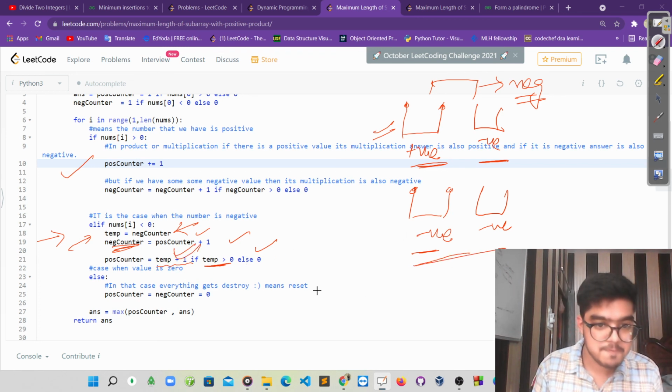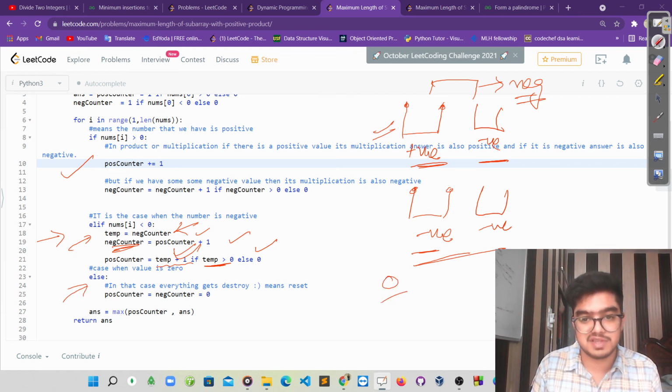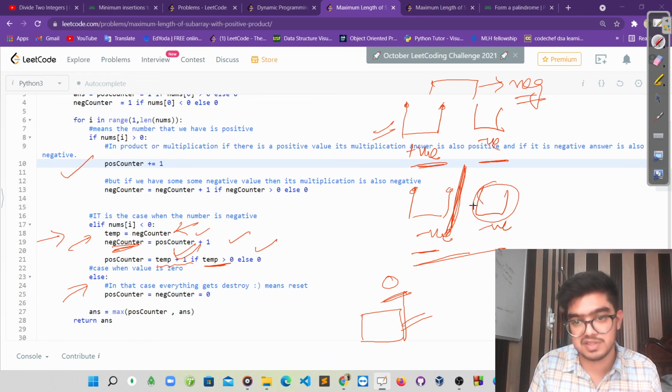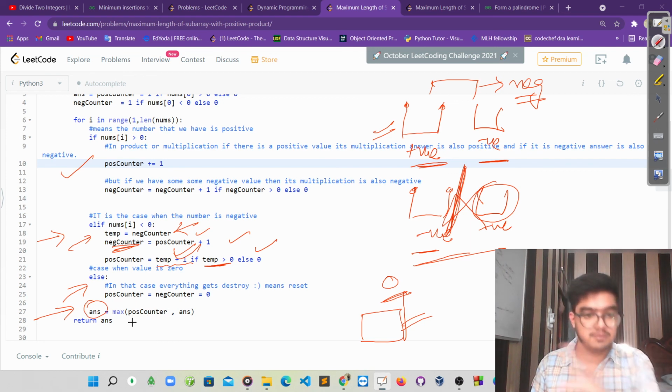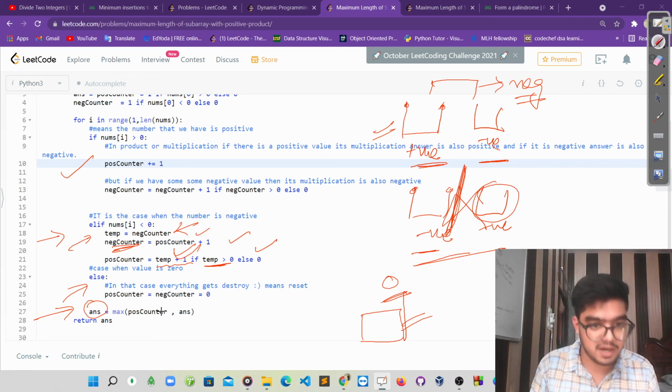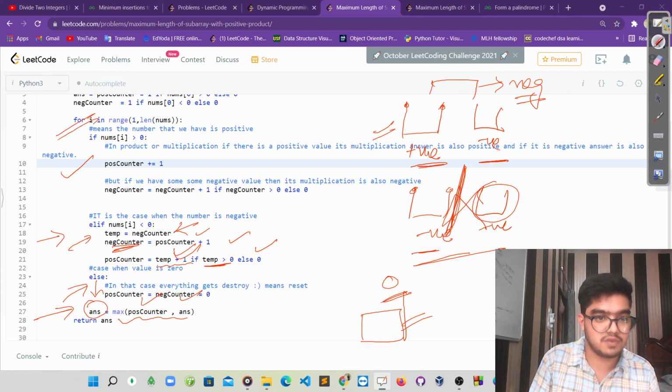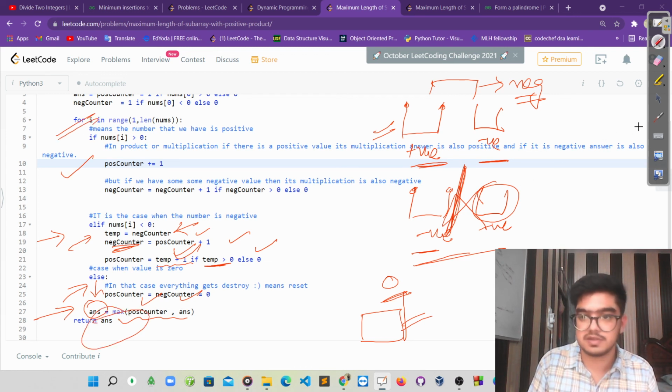And in the else part, if we have a 0 value, whatever result we are getting till that point, after multiplying with 0, everything gets destroyed. That's why we are storing our answer in answer, so that we save it somewhere. After every iteration, we take the maximum of the positive counter and the answer stored, and after this for loop we return this answer. Let me submit the solution.